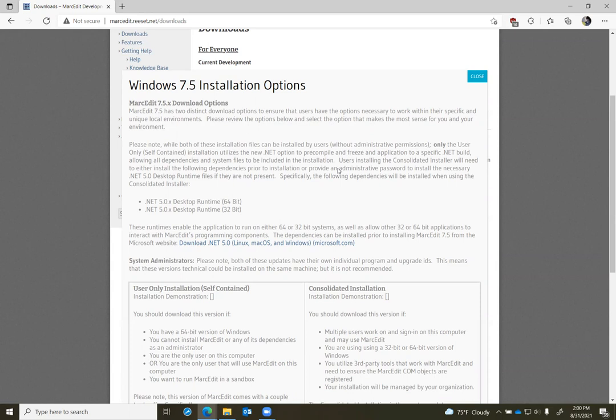And so this means that there are some dependencies that need to be installed the first time you go through the application. So what I'm going to do is talk about the two distinct installation options and what the differences are between the two. And so we're going to start with what's called the consolidated installation.